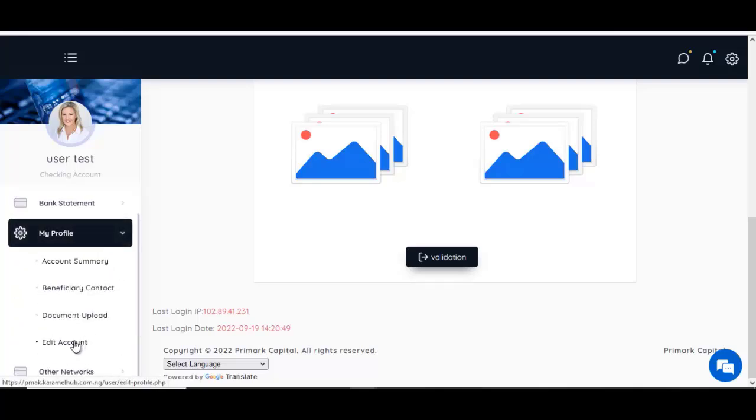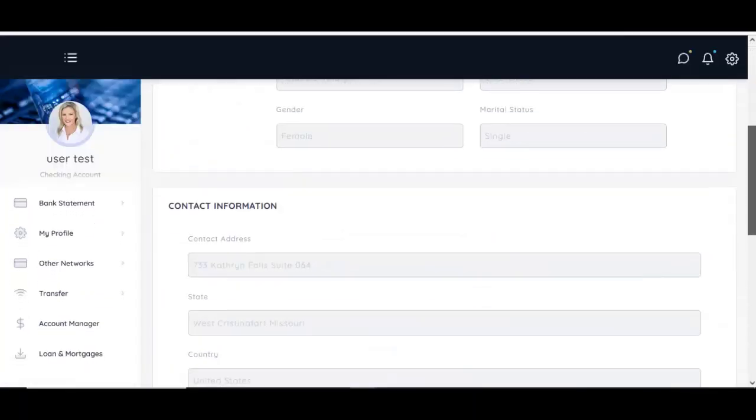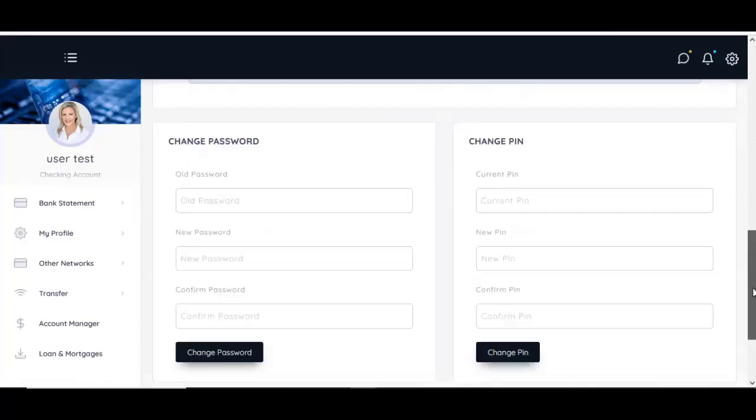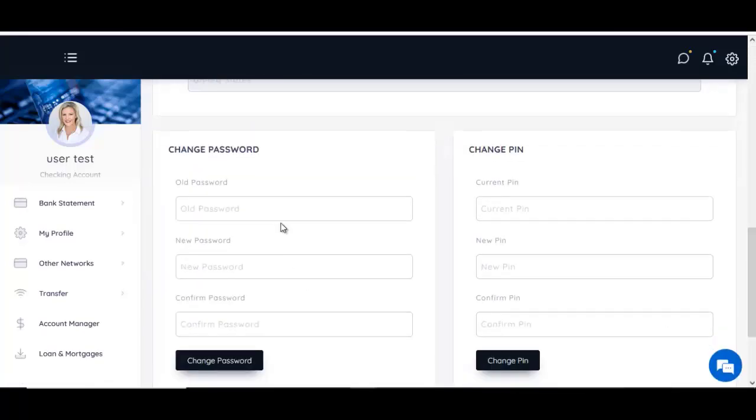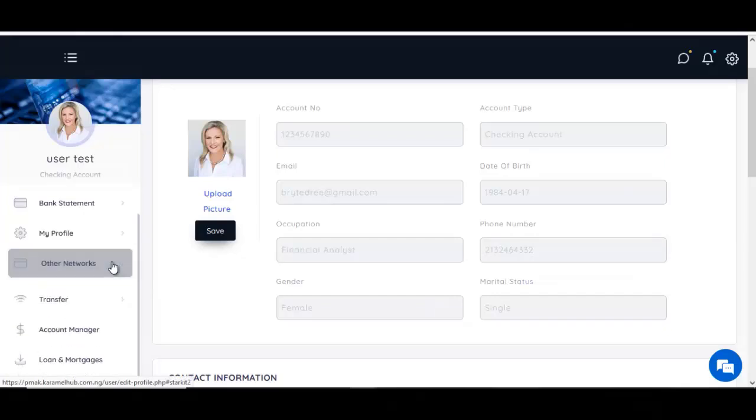Then edit account. This is where you can actually edit your details. You can change your password here, then change your PIN: current PIN, new PIN, confirm your PIN. Then you can still change your profile picture if you want. So that's all for that.